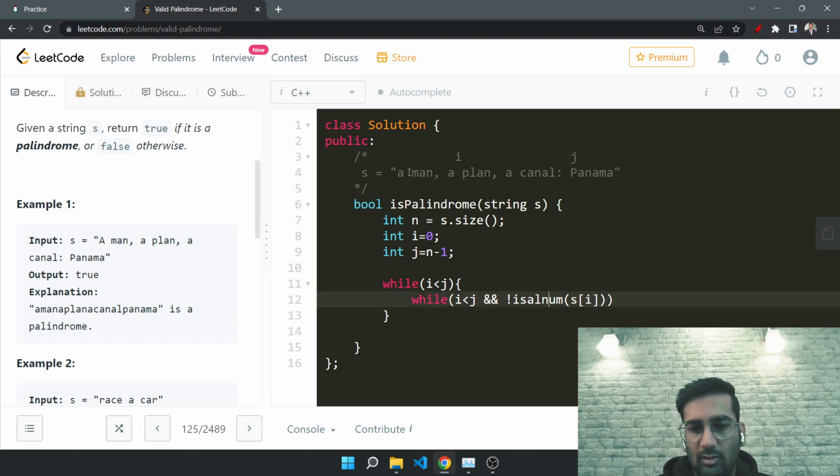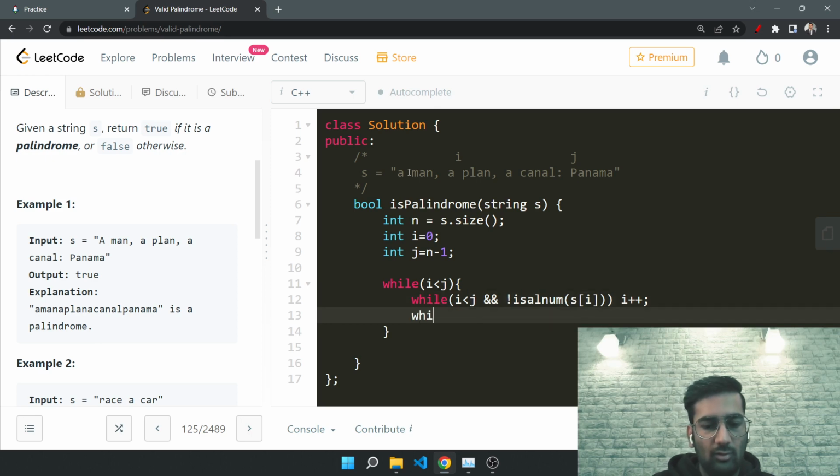If it is not, then we will simply increase our pointer. We will do the same for the last, the second pointer: while i is smaller than j and not isalnum of s of j, j minus minus.